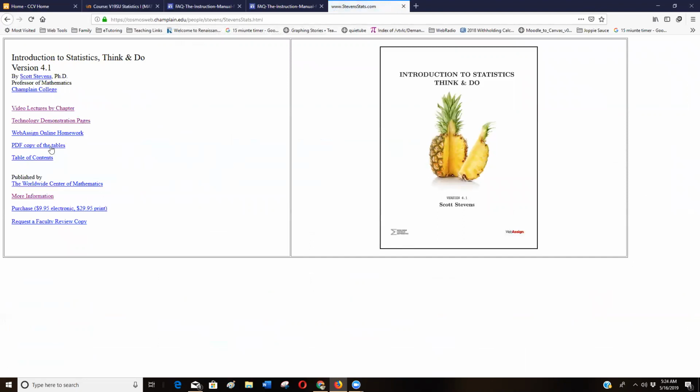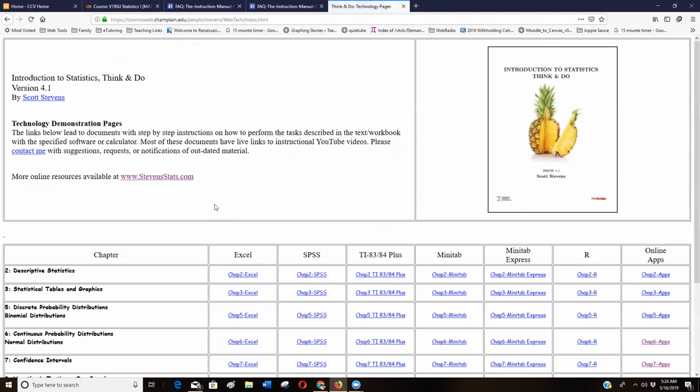Let's see. Tables. Oh, the technology demonstration pages. There's some stuff I'm going to have you do by hand, but there's a lot of stuff we can use applets for. And he's got walkthroughs on how to use Excel. We don't use SPSS. If you have a graphing calculator, fantastic. That's great, but don't go buy one. And we don't use Minitab or R, just these online apps. So we'll focus either on online apps or Excel. And if you have a calculator, great, I can certainly support you with that because it does a lot of great things. It's just I don't want you to have to spend $100 on a new calculator.